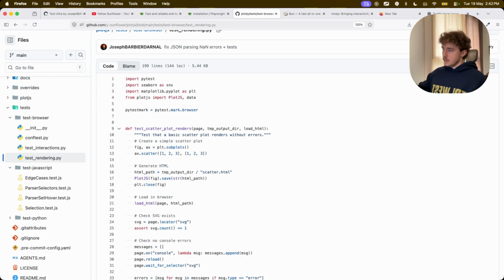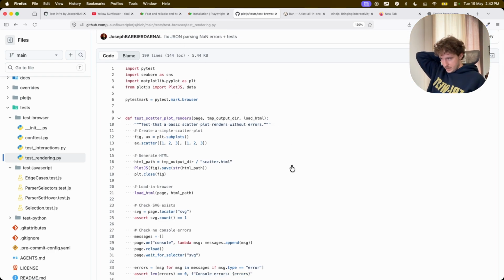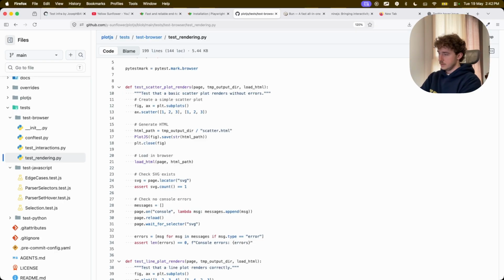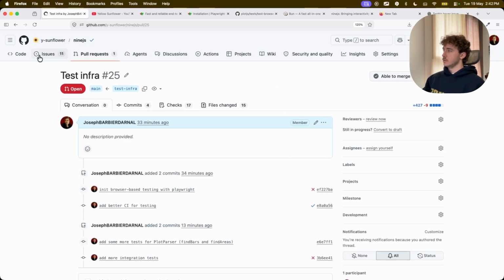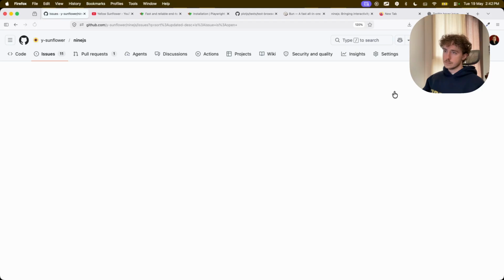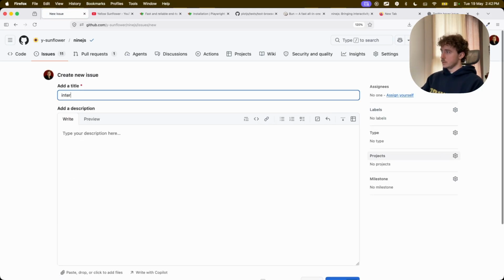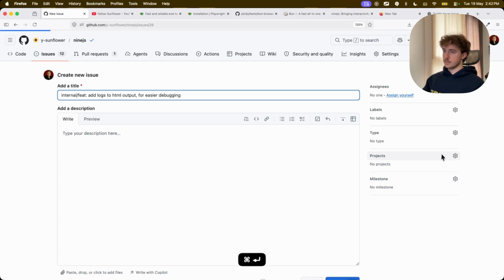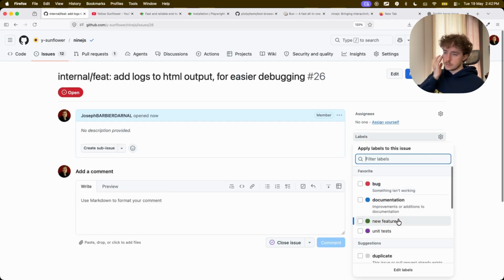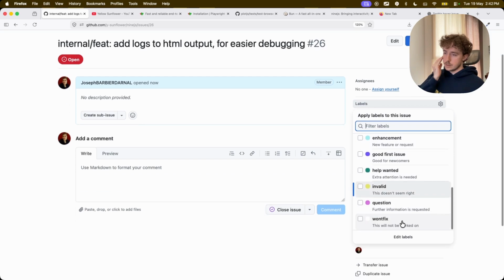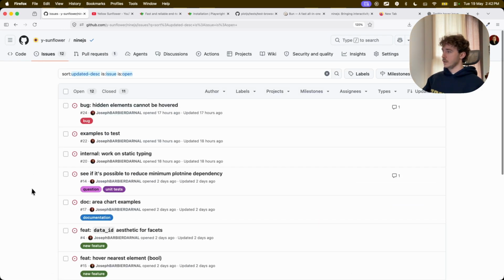Scatter plot renders. What am I exactly testing here? Yeah, oh, another issue that I should open for myself. Internal fit. Add logs to HTML output for easier debugging. Yeah. Review feature. And this is really something that AI can be very good at.